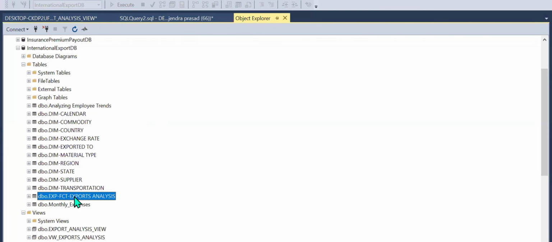DBO.export FCT exports analysis. So DBO is database object, EXP is export, and FCT is the fact table. Export analysis is the name of the table. And in the above tables, DBO, DIM is the dimension, and calendar is the table name.